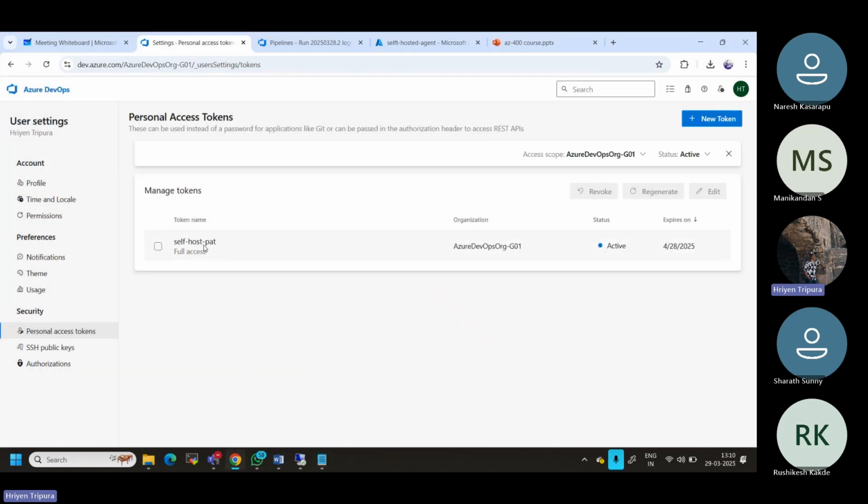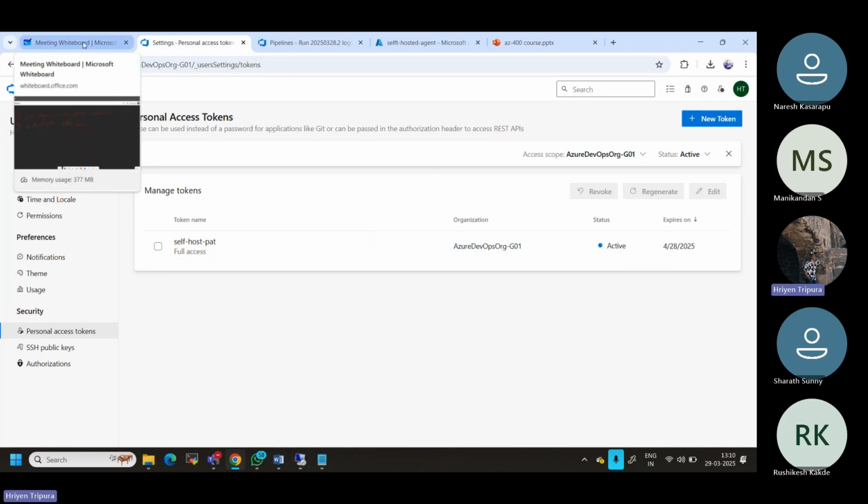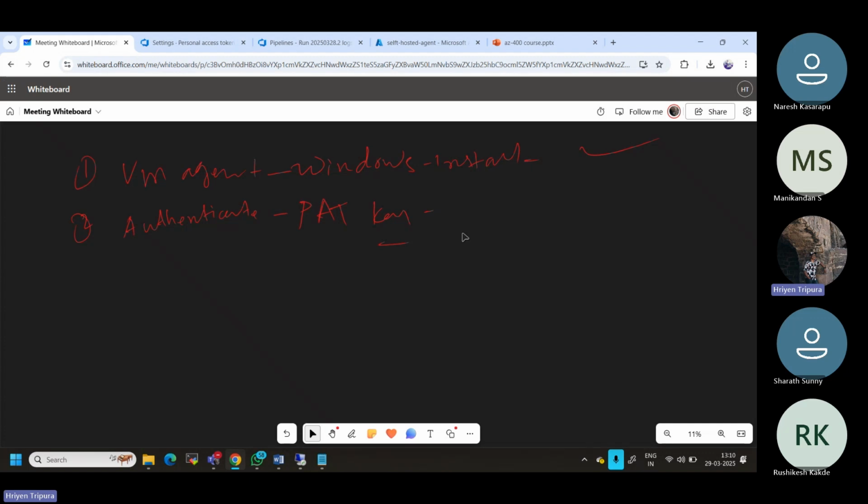That means I have done this. Now, what is the second step? After doing this, I need to register now. I have done the general setup, and I got a key for authentication. Third thing, sorry, my bad, the third thing, I need to register.